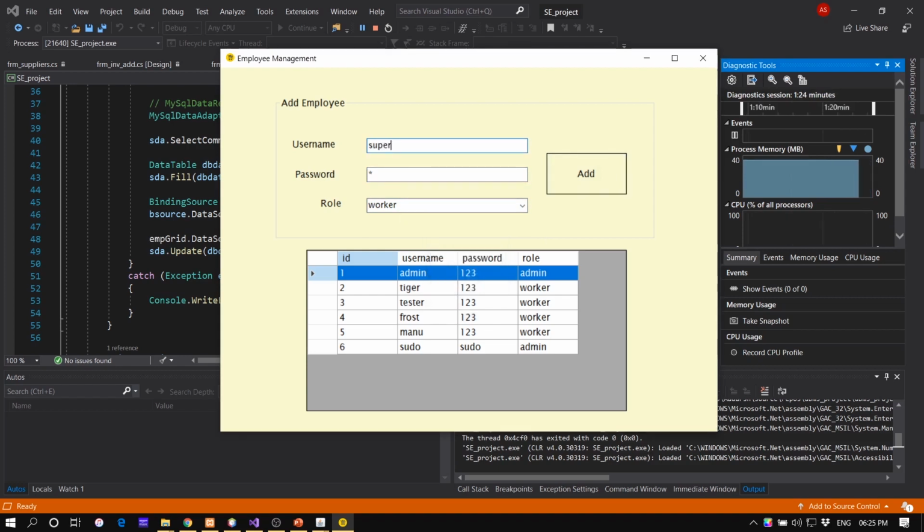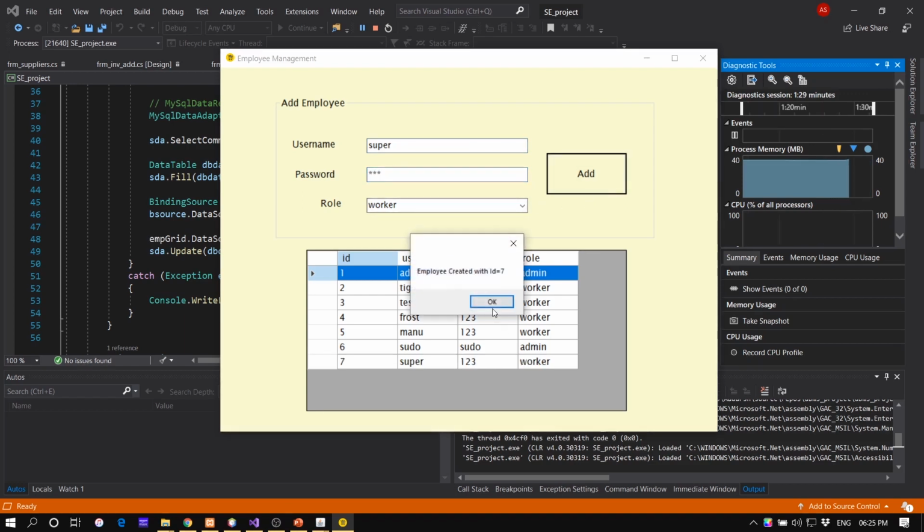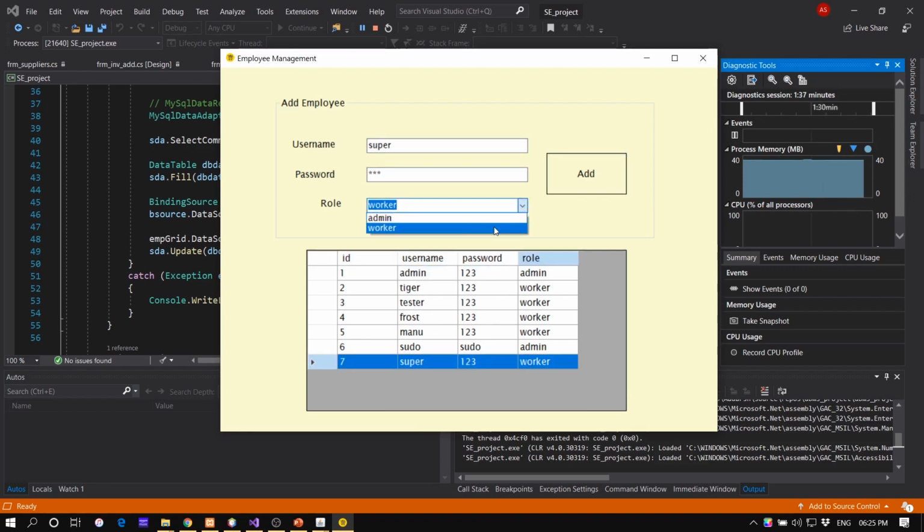So I add all details. If I click add now, it gets added, as you can see. So instead of the worker, it can be either admin or worker. Because we have admin access to the billing module.